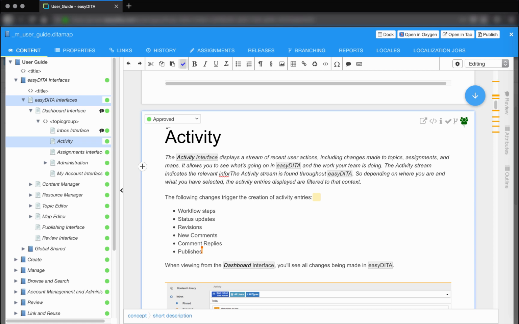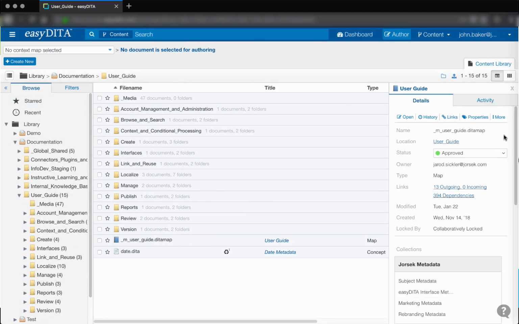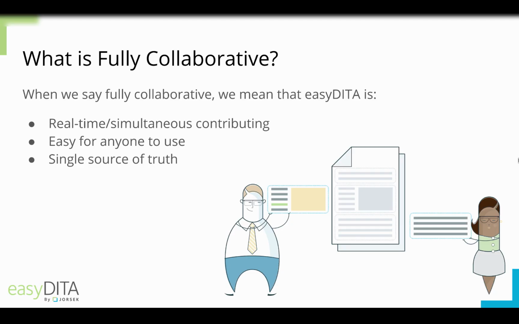Now at this point, I think it's important to talk about what we mean when we say easyDITA is fully collaborative. What is fully collaborative? When we talk about fully collaborative, what we are saying is that easyDITA allows users to edit in real time or simultaneously, as we just saw. It's easy for anyone to use, and it serves as a single source of truth.